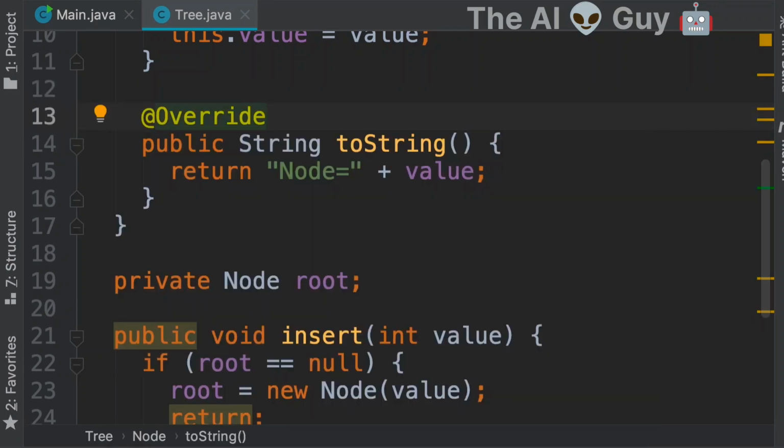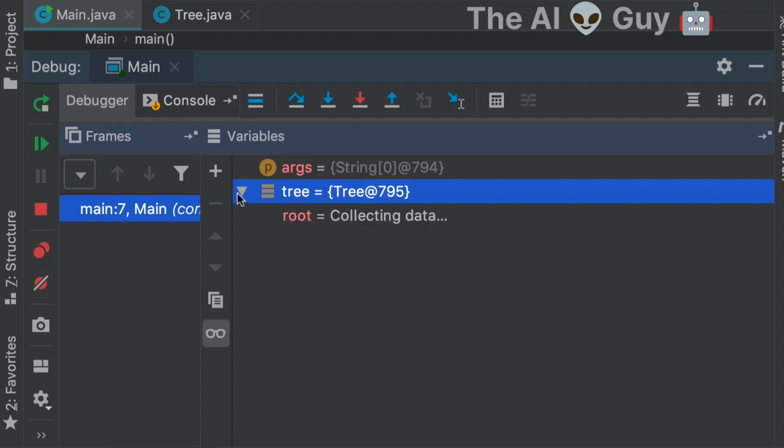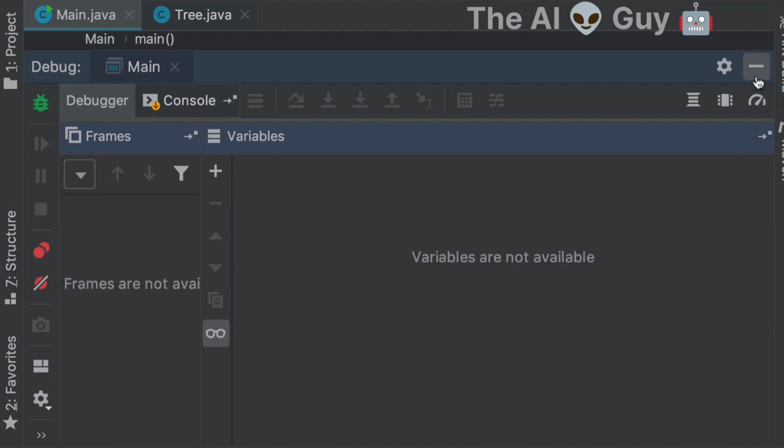Now let's run the program using the debugger one more time so we see the impact of overriding the toString method. Take a look. So in this tree, we have a root node, and the value of this node is 7. Beautiful. Now let's implement the other scenario.